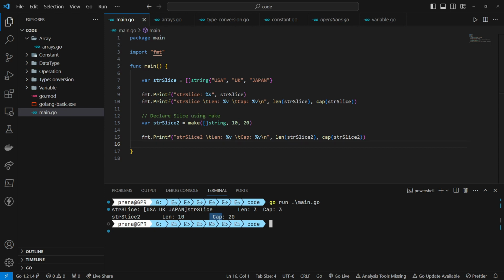The length determines the number of elements initially present in the slice, while the capacity defines the total space allocated for potential future elements. The print operation provides a means to examine the slice and confirm its dimensions.